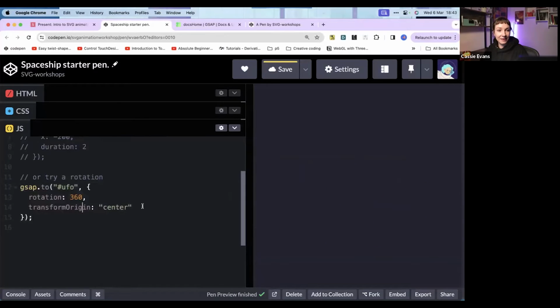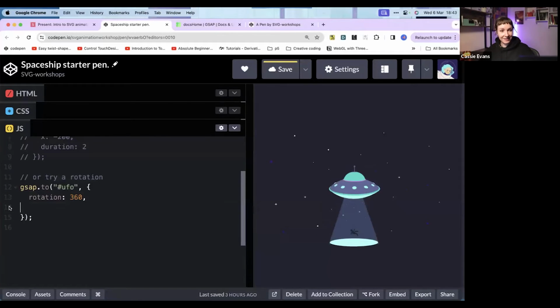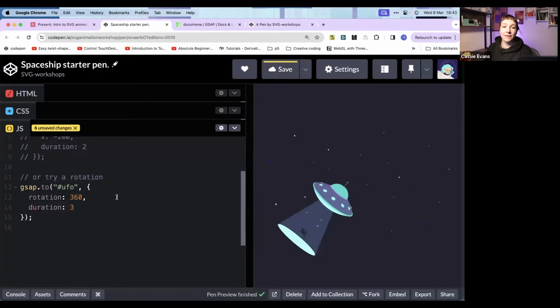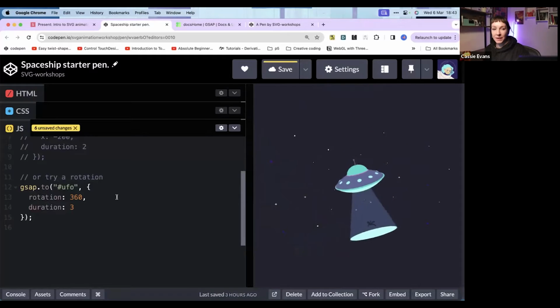We'll do a little rotation as well, because rotations can be a little bit tricky. So if we rotate around the UFO, you'll see, okay, wait, I'll make that a little bit slower. So you can see that it's spinning.